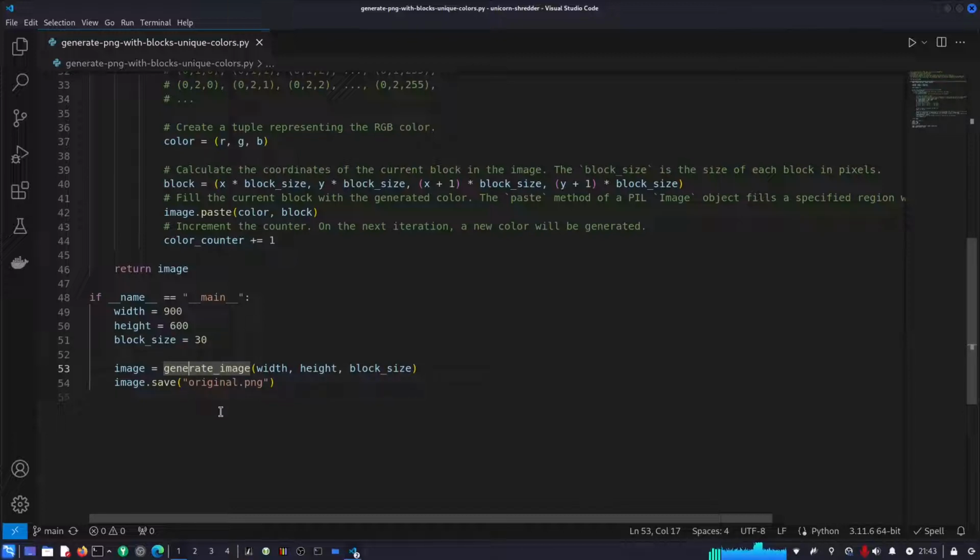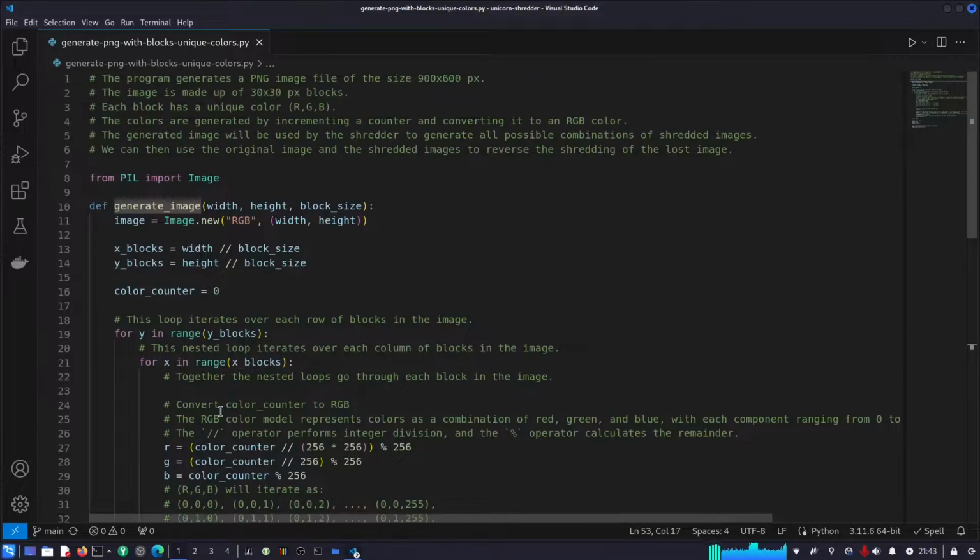So let's go through the generateImage function. We start by creating a new image with the width and height specified. Then we have the number of X blocks, which we get by dividing the width by the block size. We do the same for the Y blocks, where we divide the height by the block size. Then we initialize our color counter to 0.